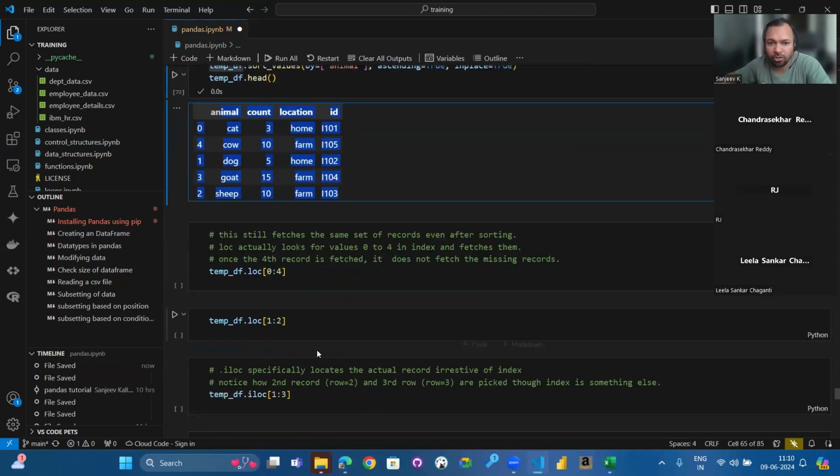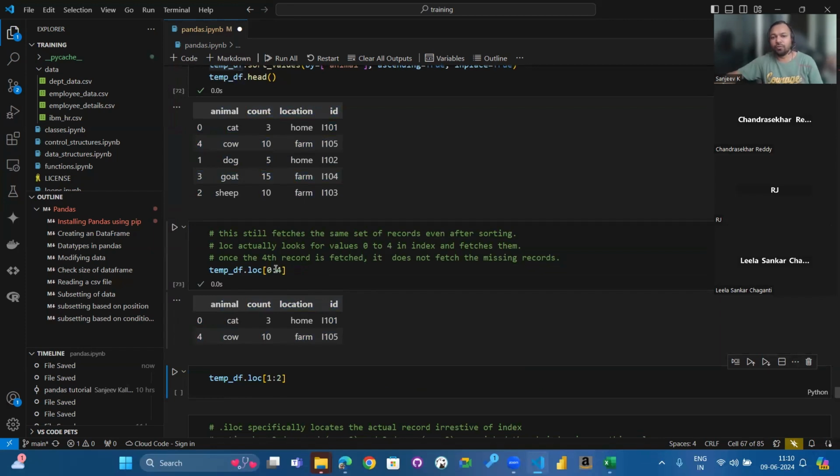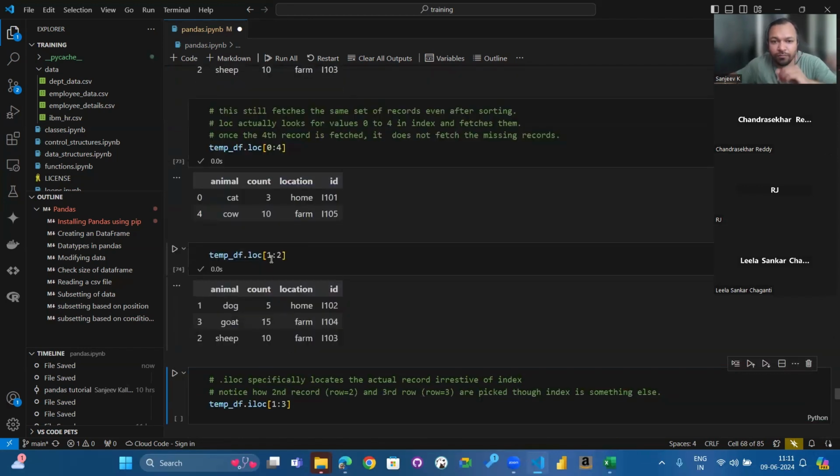Now, when I use dot loc on this new data frame, notice how the indexes are 0, 4, 1, 3, and 2. When I use dot loc, I want to fetch all the values 0 to 4 in the index. But the moment it finds 4, it doesn't fetch 1, 3, 2. Even though 1, 3, 2 are less than 4, it does not fetch them. The moment it saw 4, it fetched only 0 and 4. On the other hand, if I say slicing 1 to 2, because 3 is available between 1 and 2, even 3 got fetched.